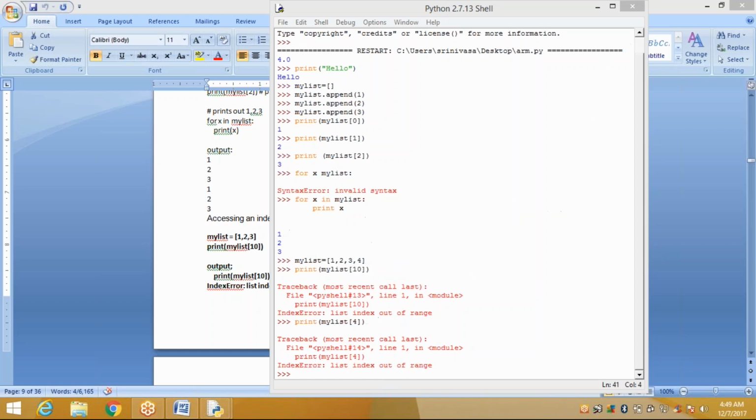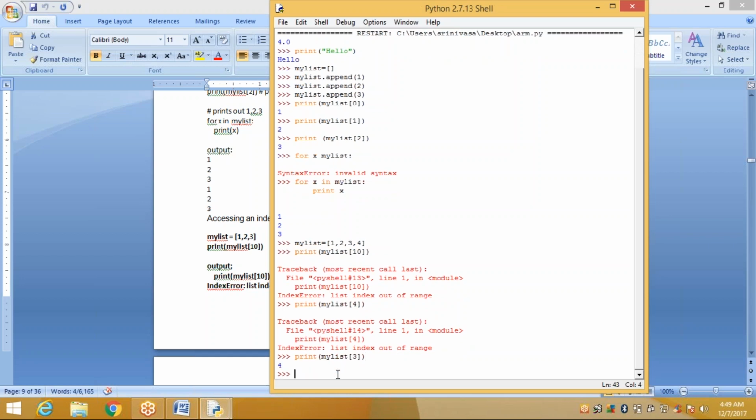Now see here. Print my list, index 3. So we display 4. Array of 0, 1, 2, 3. Suppose we want to display all values. How to do this?